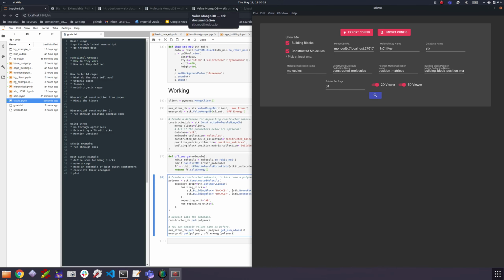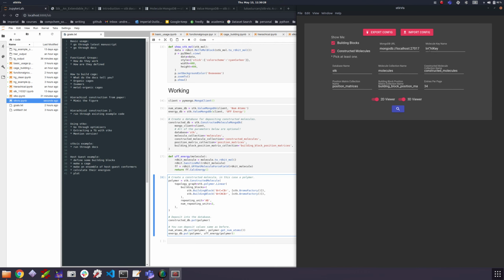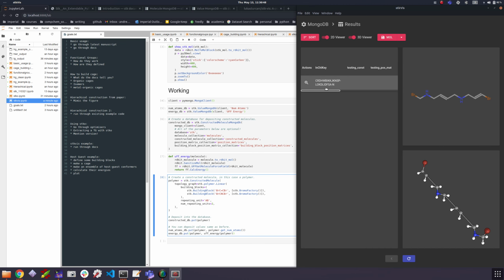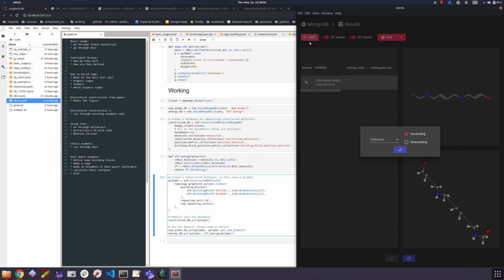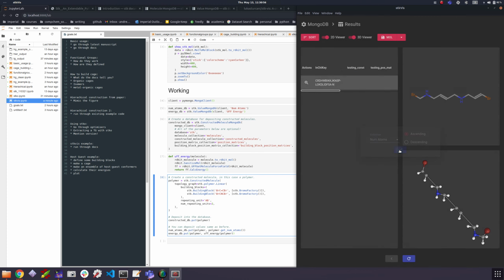Yep. So you need to make sure that the key name and the collection names all match what you've defined. The default key is the InChIKey. And we can look at building blocks and or constructed molecules. Let's just do constructed molecules because this is what we've generated here. And click search, and it finds the one we generated, and that's good. I've previously kind of messed this database up, so it's got some other things, but if we sort by num atoms, we have 26 atoms, cool. And then UFF energy is there.